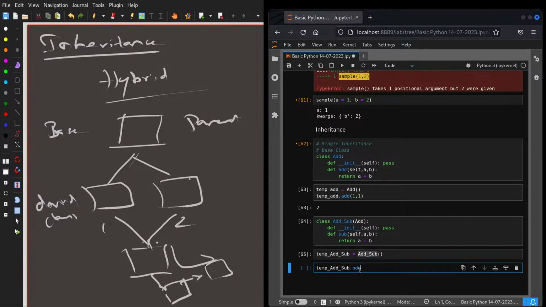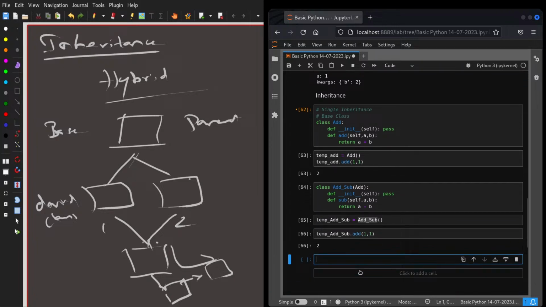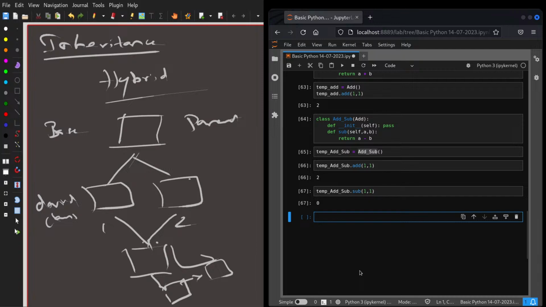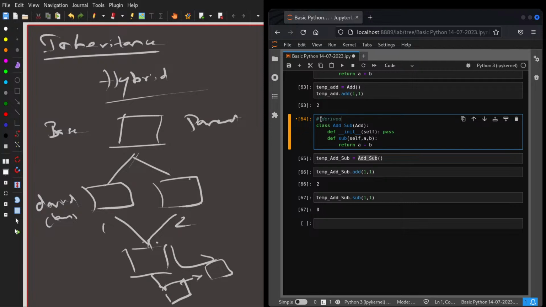So now let's see an example, something like this. Sorry, when we call add, we got its output. Sub 1, we got 0. Understood? This is derived class. Now let's see the next type of inheritance called multiple inheritance.